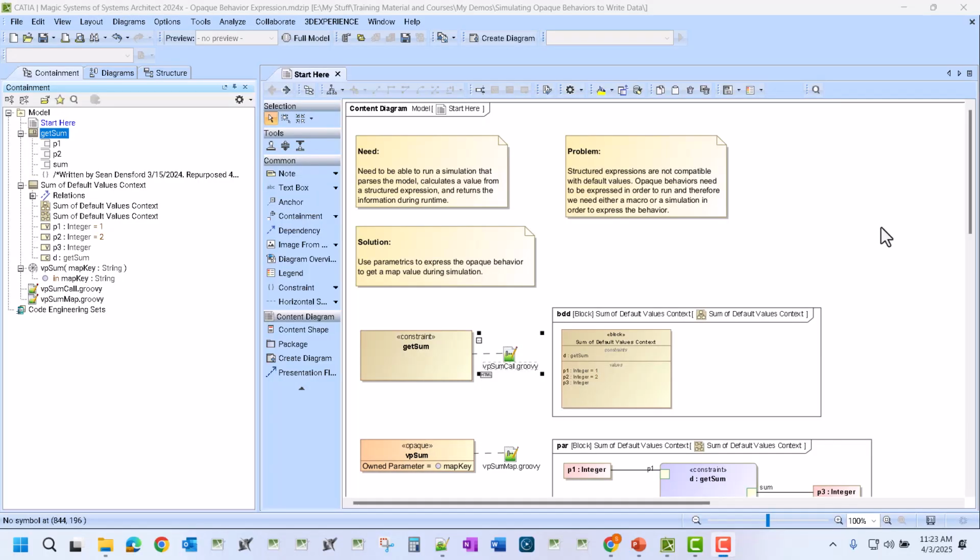Okay, so lately there have been a lot of questions surrounding the topic of opaque behaviors and default values and simulating different value properties to store information. So this video is going to be dedicated to going over the problem with that and a solution. And this is a very basic version of what I presented in 2024 at the NCOSE International Symposium.